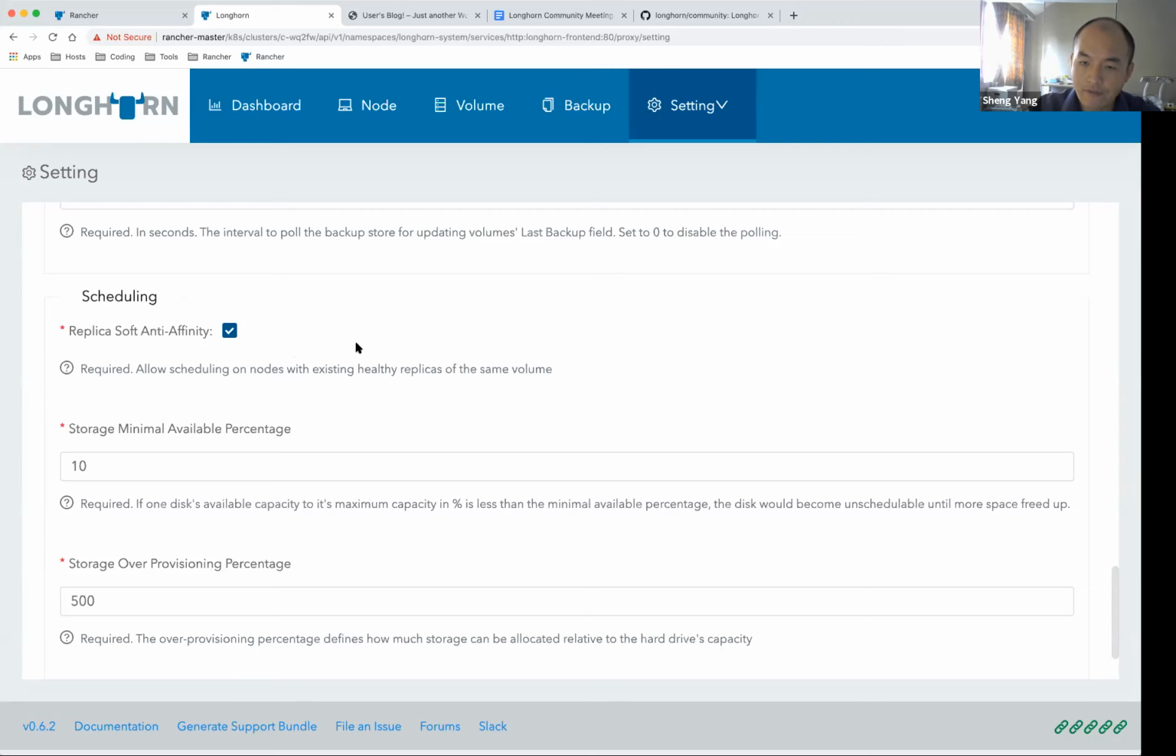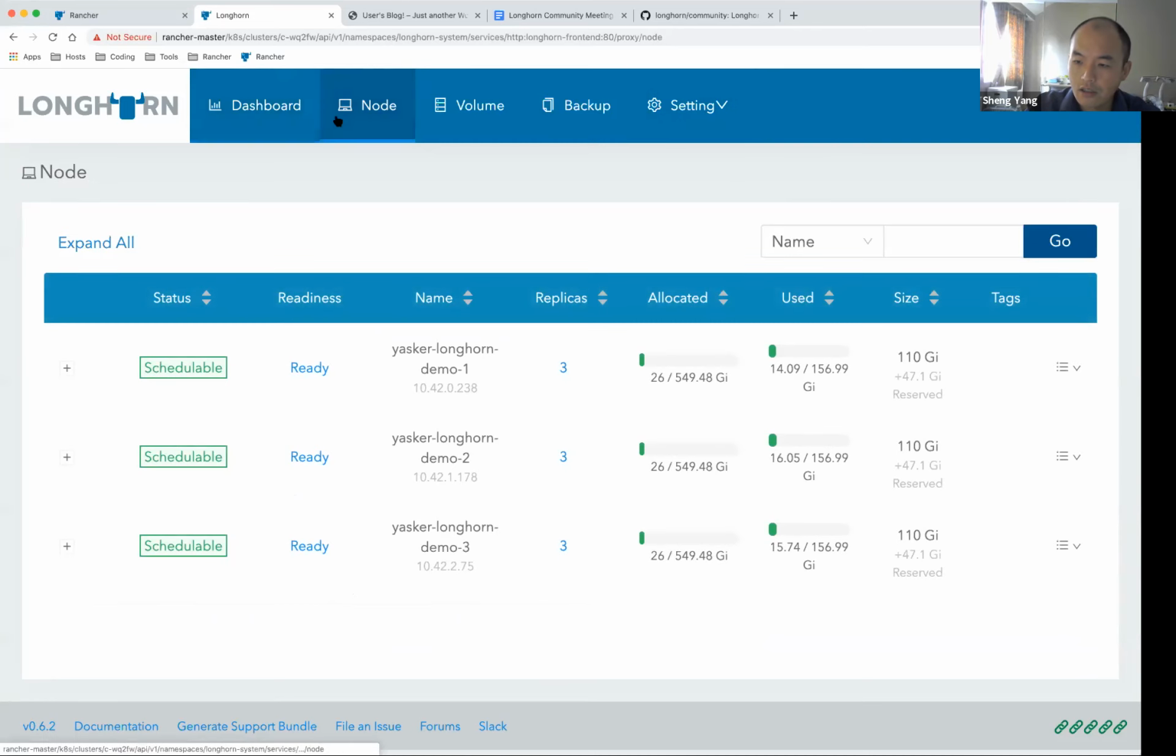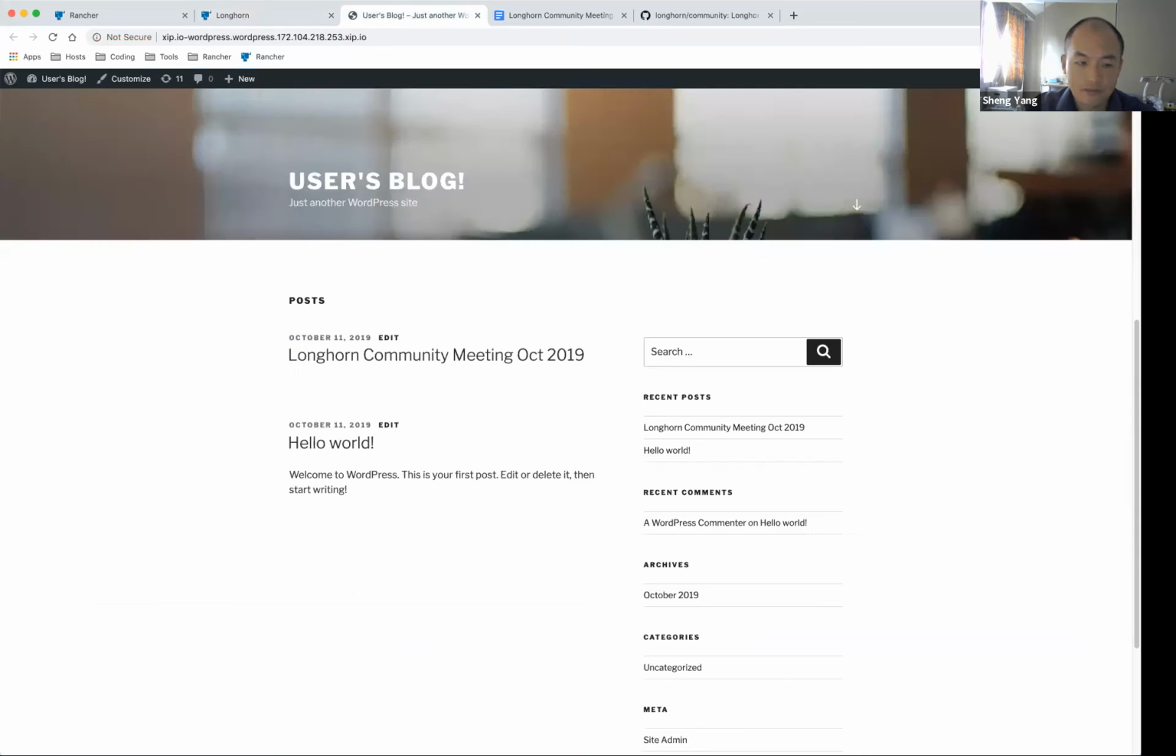And there's also an issue in the GitHub. You can search for replica anti-affinity and should be able to find it. Okay, so I think that's all for my talk demonstrating our latest release and some highlight features of it.